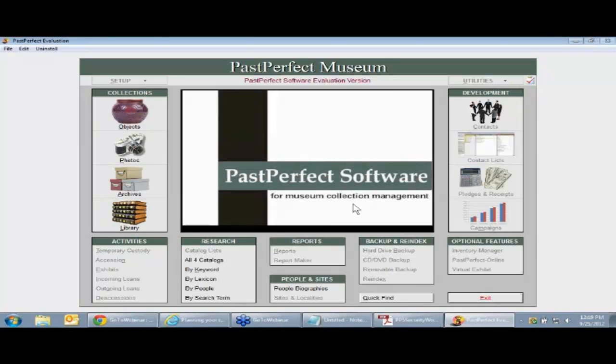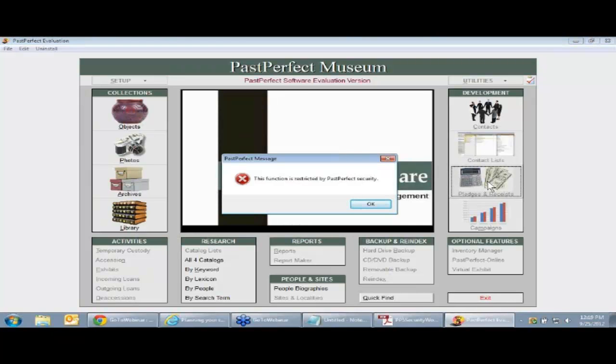Now, if I'm coming in as a visitor, I think, oh, you know what, I really want to take a look at the financial records for this organization. I go to click on Pledges and Receipts, and whammo, I get a message that says this function is restricted by PastPerfect Security. So when we put the check at the top of the column in Pledges and Receipts, it locks us out from even being able to get into that section of the program.